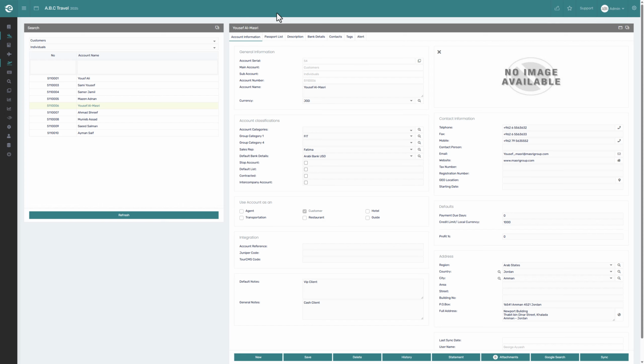When this customer is used later in the Outgoing module, these values help reduce data entry time by loading predefined defaults automatically, such as group categories. The Sales Representative field allows tracking all transactions related to this customer under a specific sales representative. This is useful for sales performance monitoring. The default bank details selected here will appear automatically when issuing invoices for this customer.